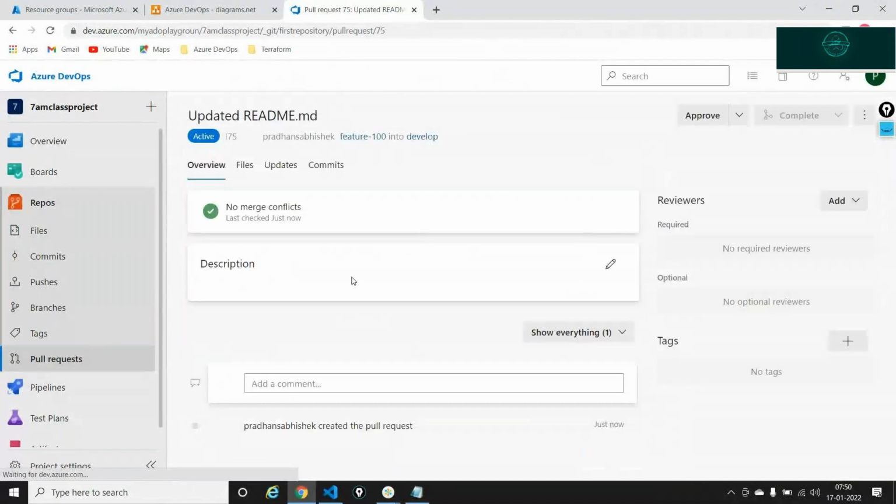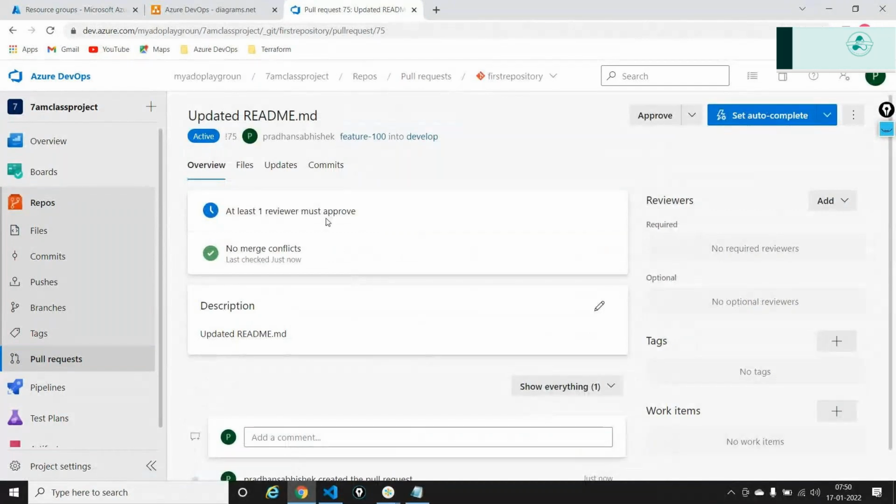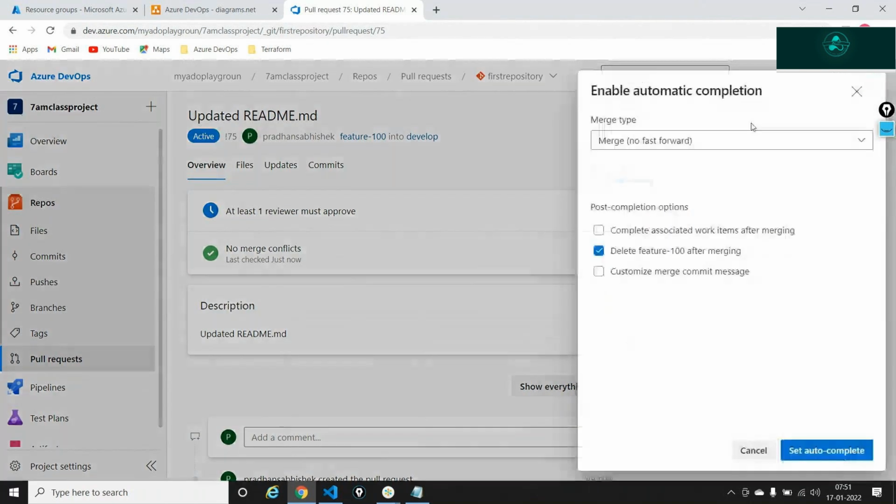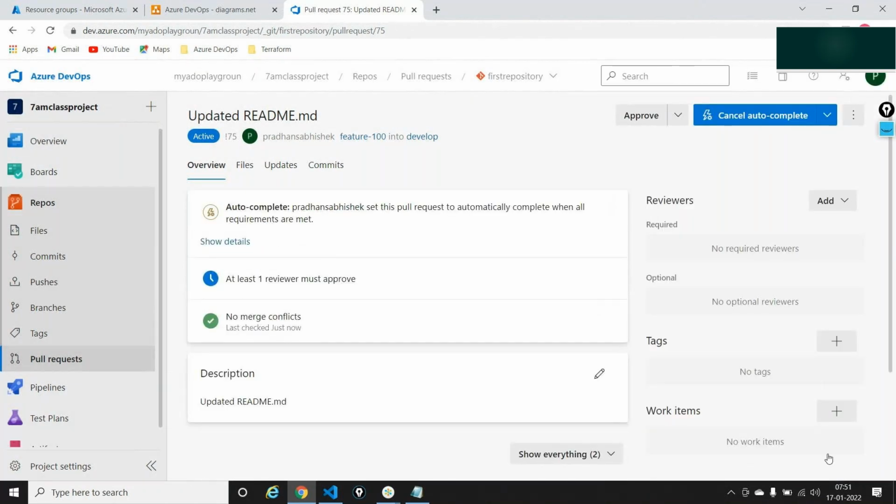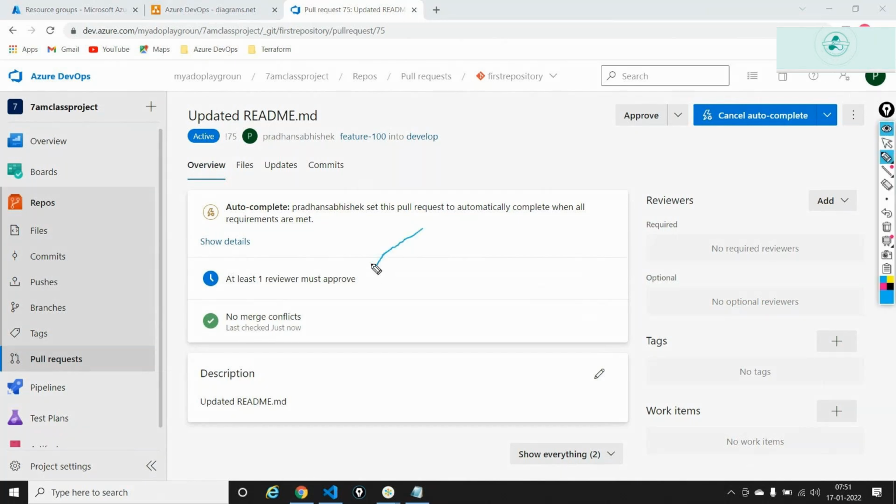And one of the, let's say, leads or technical leads must approve this change. But I as a developer am not going to wait for someone to approve this change. I'll just set it to autocomplete, and I'll say delete the branch after the merge is done. So I'm just setting it to autocomplete. Whenever the lead comes and approves this, the merge will automatically happen. I still need an approver to approve this.